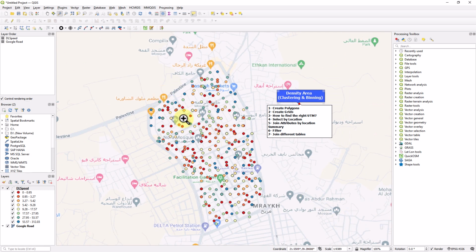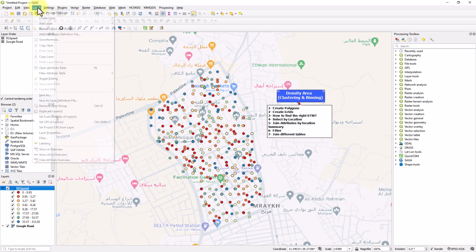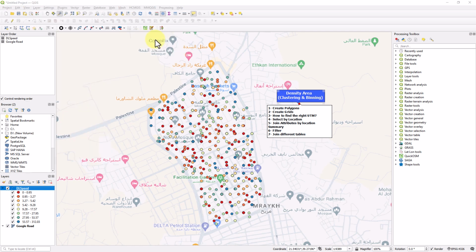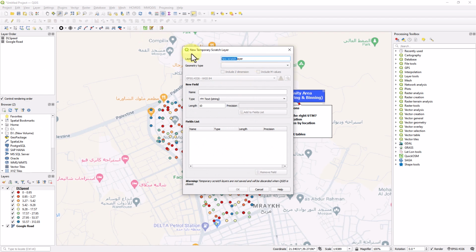In this part, I would like to create a polygon to cover this area. If you remember from the session, you just go to Layer, then Create Layer, then this New Temporary Scratch Layer. Then let's call it, for example, clusters. Then the geometry for that will be polygons, as we did before.